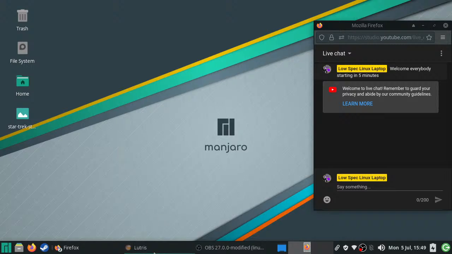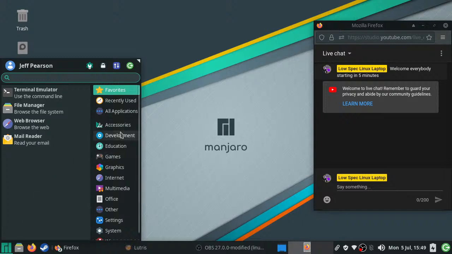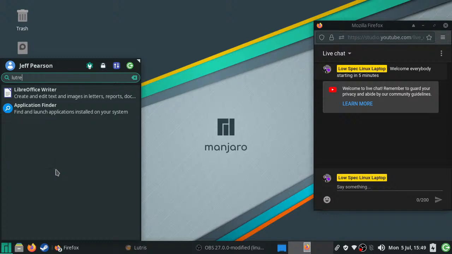So there's a full GUI. There's no reason, and it's not hard to learn. It's as simple as Windows XP. You got all your submenus over here, or you could just start typing, such as say Lutris. Oops.